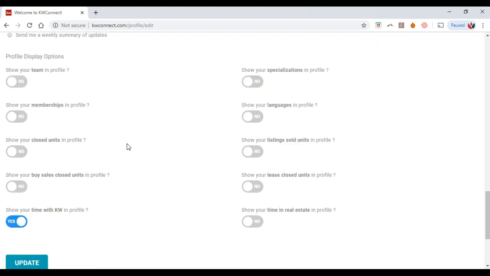Now further down though, you're also going to have your profile information. What you want to display on your profile will once again affect what also displays over on your referral section. So one thing to note about this, whenever we're filling this out or checking yes or no, depending on which one you want to display, this will affect what shows. But a couple things to note as well. There is a section on here like closed units, listing sold units, lease closed units, buy sales closed units. That is only going to display the closings that are actually from KW. So all the different analytics that are coming on here are actually from the KWLS directly.